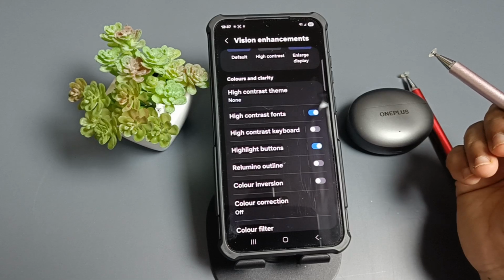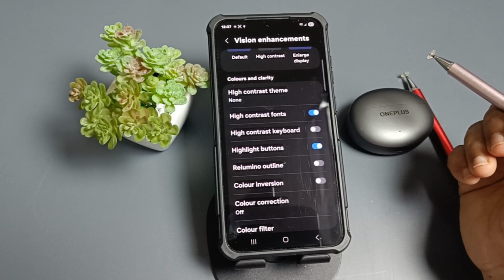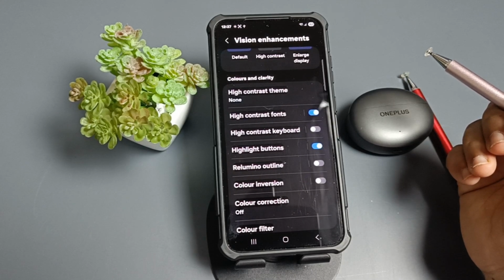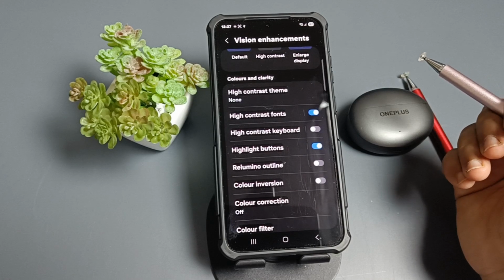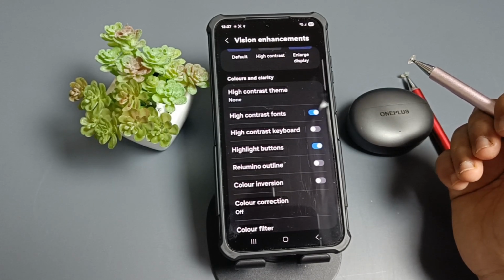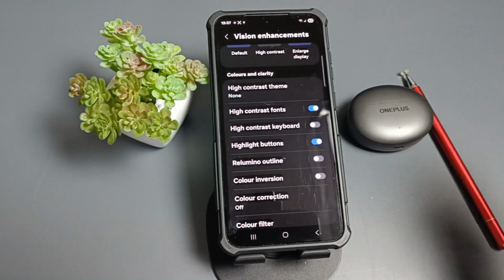Okay, so if your screen looks harder to read, these simple settings can improve the clarity and visibility instantly. And also you can adjust the brightness also. From the quick settings, you can adjust the brightness according to your eye level. Okay, so simply in this way we can fix the screen visibility problem on this device.